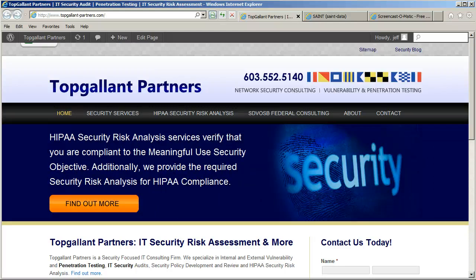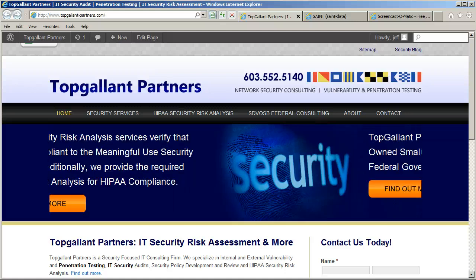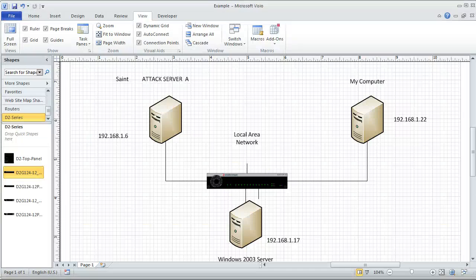So first I want to show you the setup that I have. And we go into my Microsoft Visio. What we have is Saint sitting on a Linux server. My computer right here, I'm going to web into the Saint to use that, and then we're going to scan the Windows 2003 server. So let me show you the Windows 2003 server.